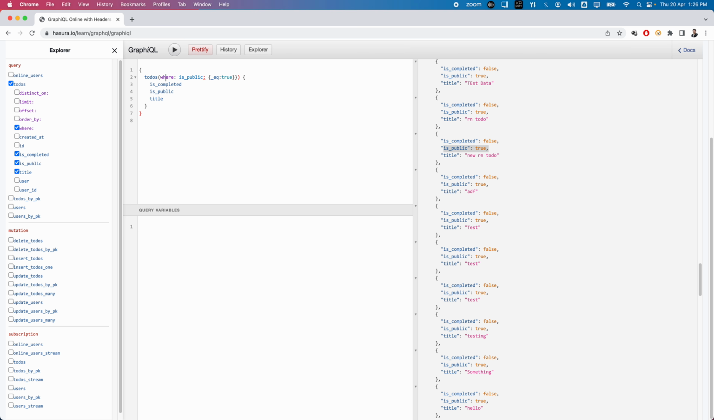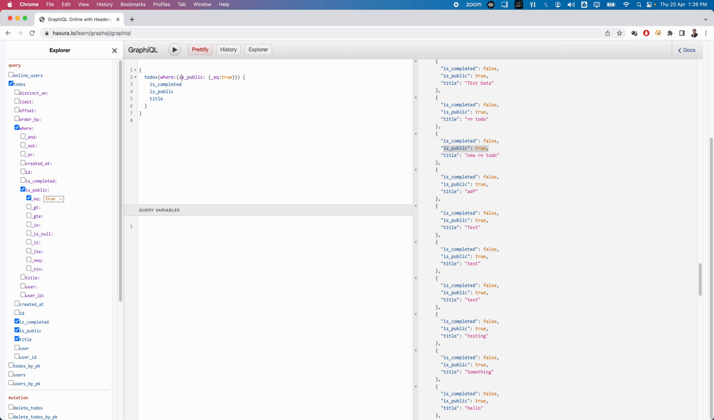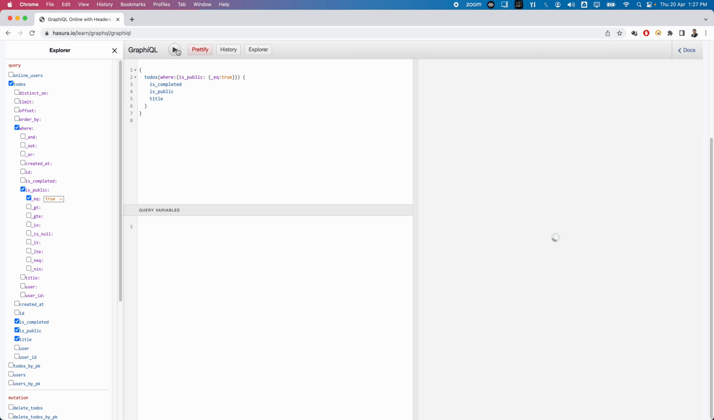So you can say where colon, and here is_public is my field. So we need to start one more curly brace here. So where colon is_public colon, that value is what? Equal to false. So this curly brace is closed here, and the other curly brace is closed here, and this bracket ends here. So finally this is a GraphQL query. Now let us try to execute and see what will happen.